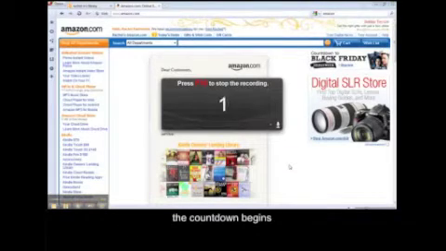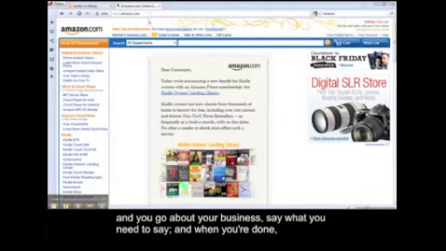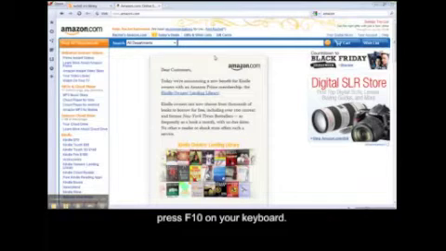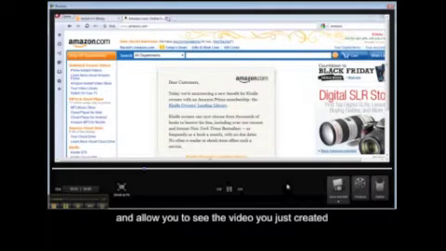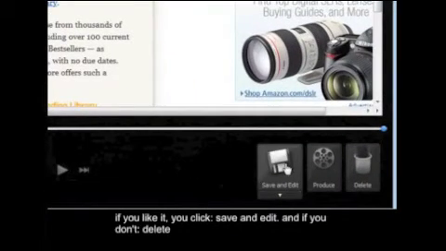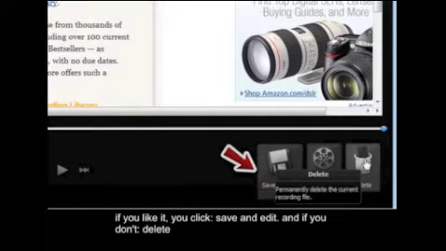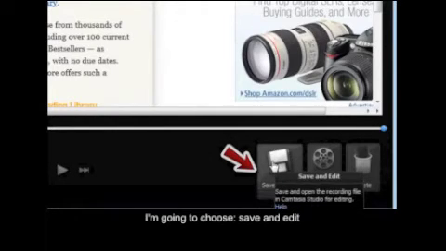The countdown begins, and you go about your business, say what you need to say, and when you're done, press F10 on the keyboard. Then the preview will pop up and allow you to see the video you just recreated. If you like it, you click Save and Edit, and if you don't, delete. I'm going to choose Save and Edit.